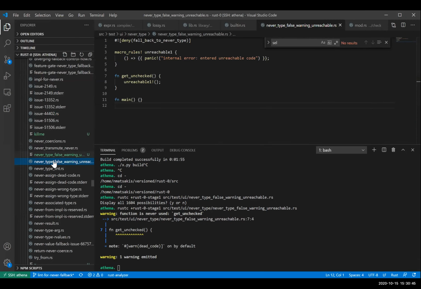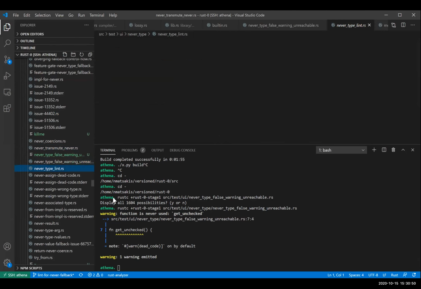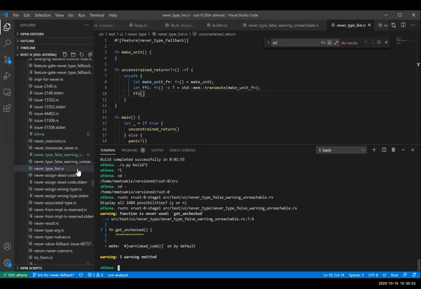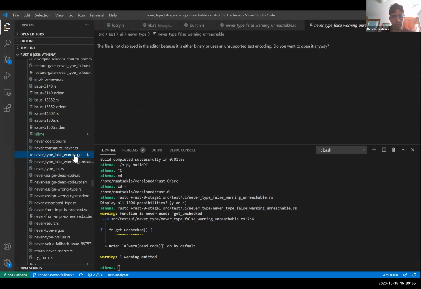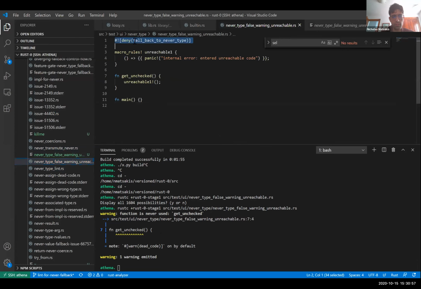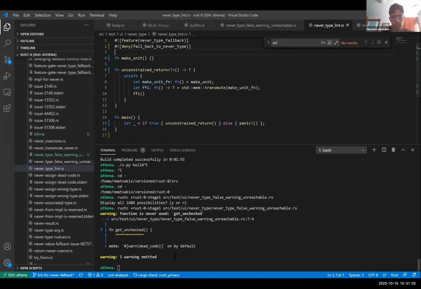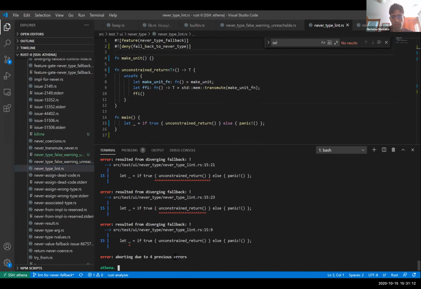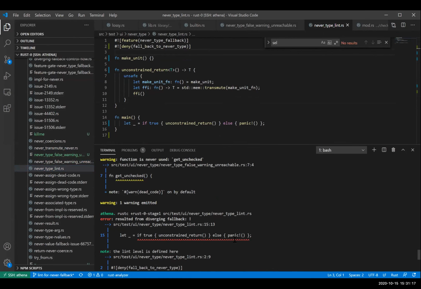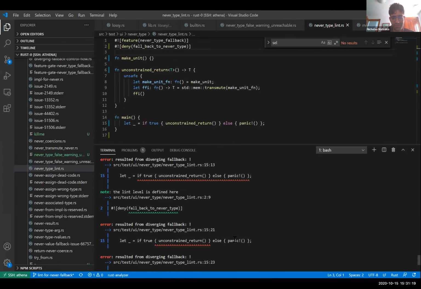Yeah, it's in the same. Yeah, never type lint. I think the one below. Yeah, that guy. We probably have to turn on the. Yay, we do get an error. Okay. We get kind of a lot of errors. We probably want to suppress that a little bit.